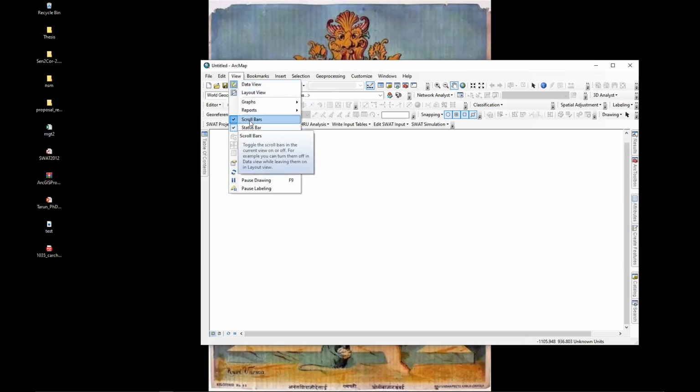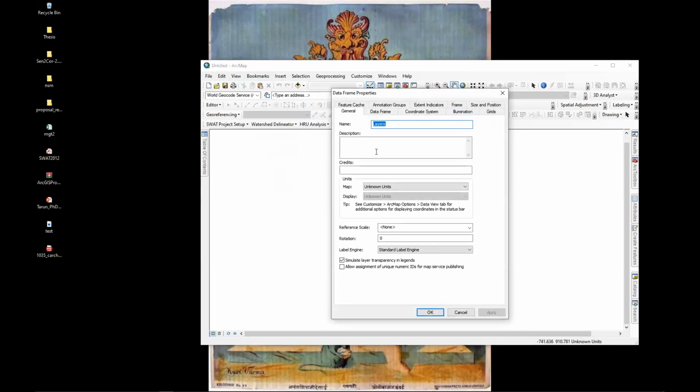You can have the scroll bars, scroll bar here, scroll bar there. And I think you need a ruler here. Yeah, you can add rulers here, guide grids also, based on where you want to keep the position of the map and everything. Data frame properties you can do. This is the data frame. What is the data frame?